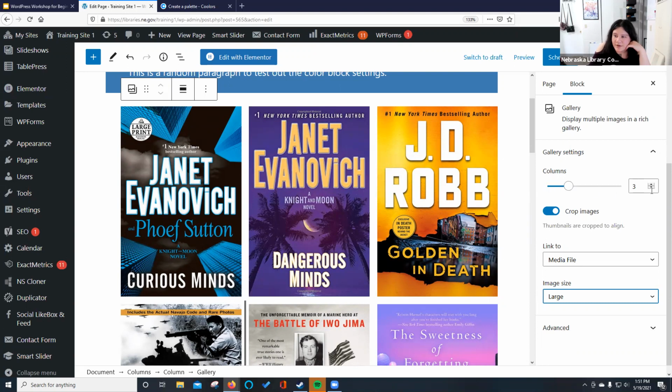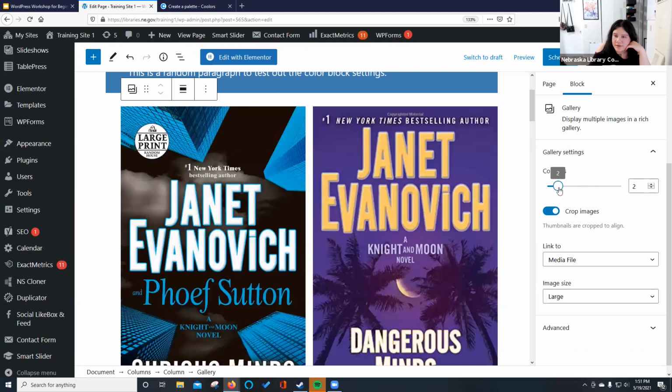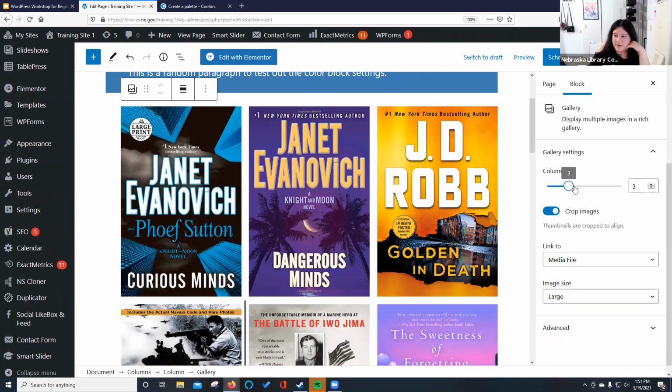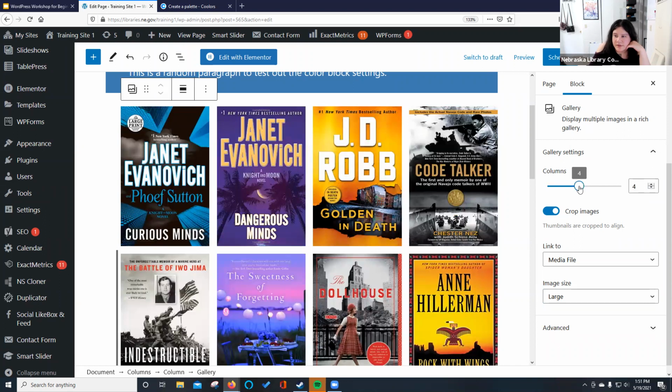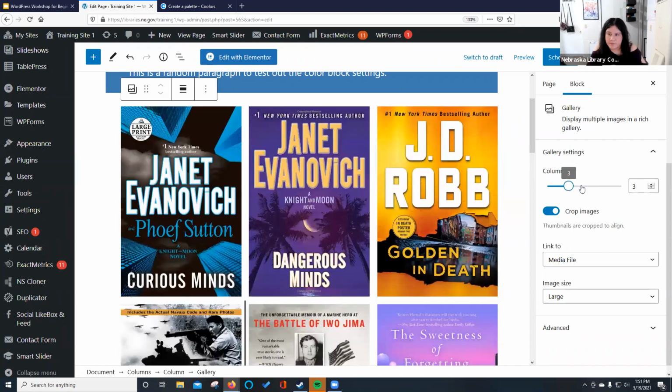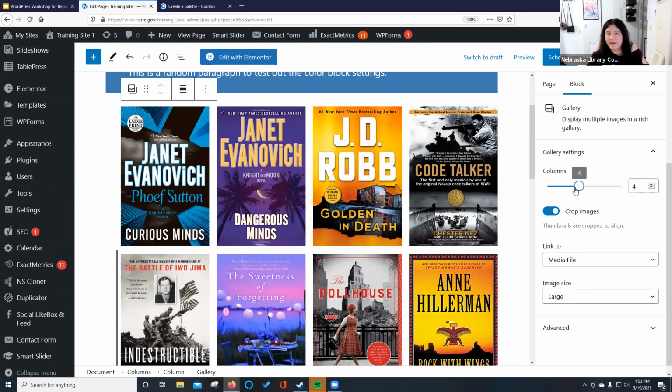And you can also manually change the number of columns. So you can switch this to 2 if you had wanted to. They'll get a little bit bigger. And you can also switch it to 4 or more. You could probably get away with 4 since these are big enough.